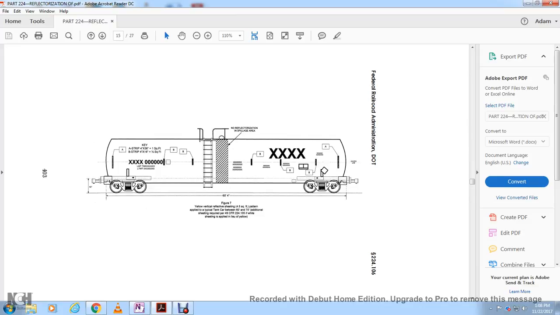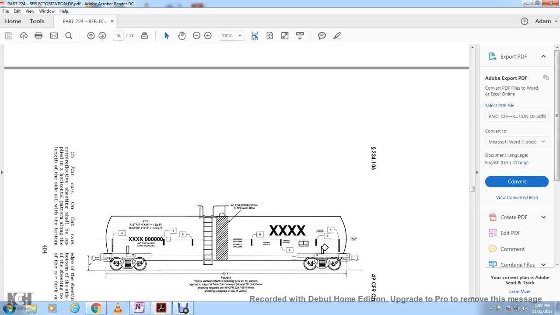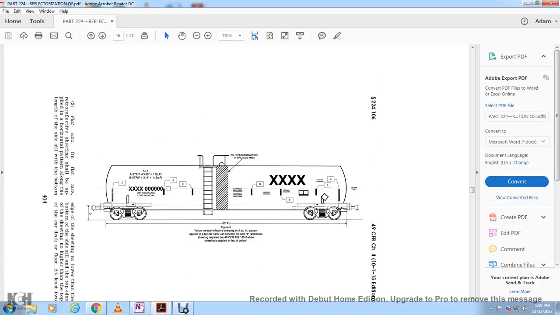Figure 7 shows the yellow vertical sheeting in the 4.5 foot section pattern of the typical tanker car between 60 to 70 foot, and additional sheeting is required per Title 49 CFR 224.105, white sheeting applied in lieu of yellow. Figure 8 shows the vertical reflective sheeting of 4.5 inches on the typical tank car, 60 foot, 7 foot, and sheeting per Title 49 224.105, white, is applied in lieu of yellow.